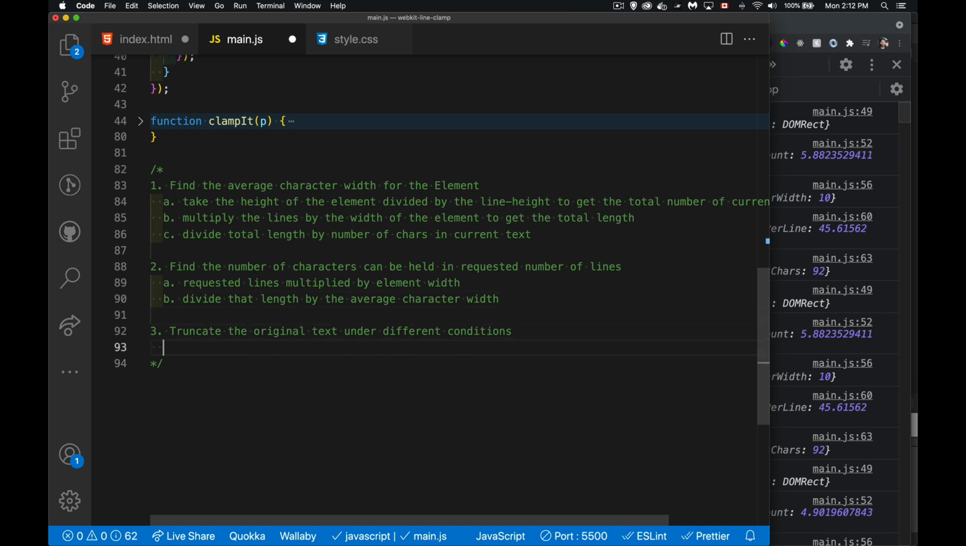Now we're ready to do the actual truncating. So, what are the different conditions under which we're going to truncate? One of them is, I've got enough room to begin with to put all of the text there. So that's one condition, enough room to hold all the original text. So we're going to show everything. Now, if we don't have enough room, so we calculated the size and we said, okay, we don't have enough room to show everything.